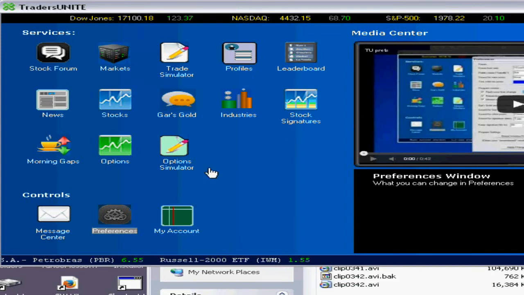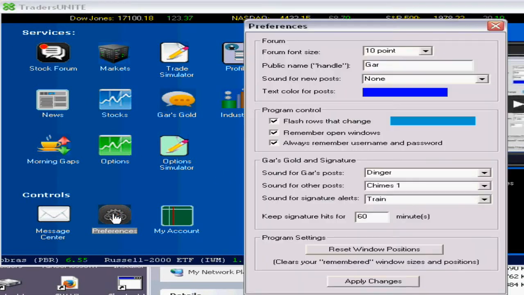Okay, preferences. Preferences lets you control various program elements. The very top one is a pop-up menu that lets you set the point size of the text in the forum. This is particularly useful if you have bad eyesight and you want the text to be larger. This controls all the forum text.